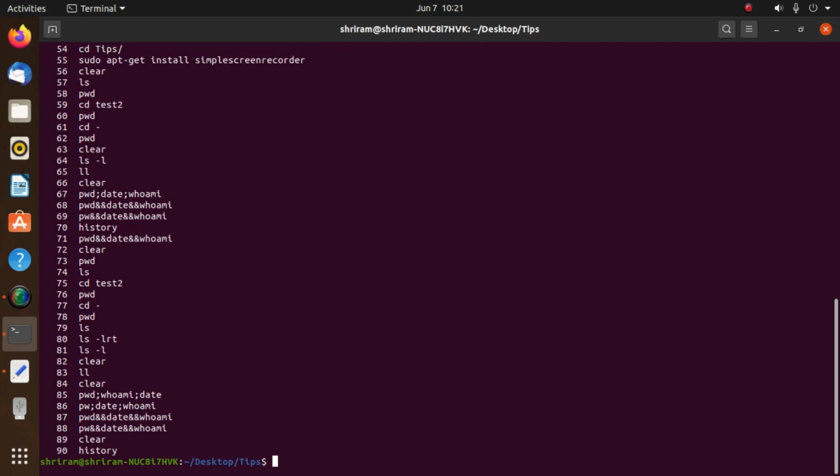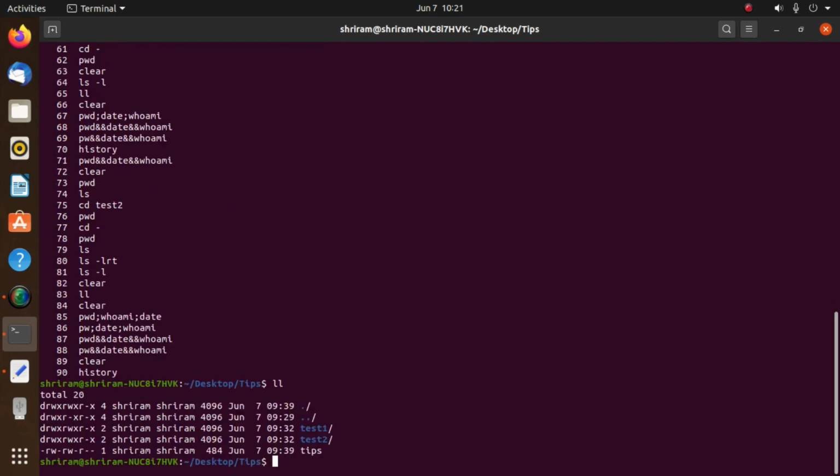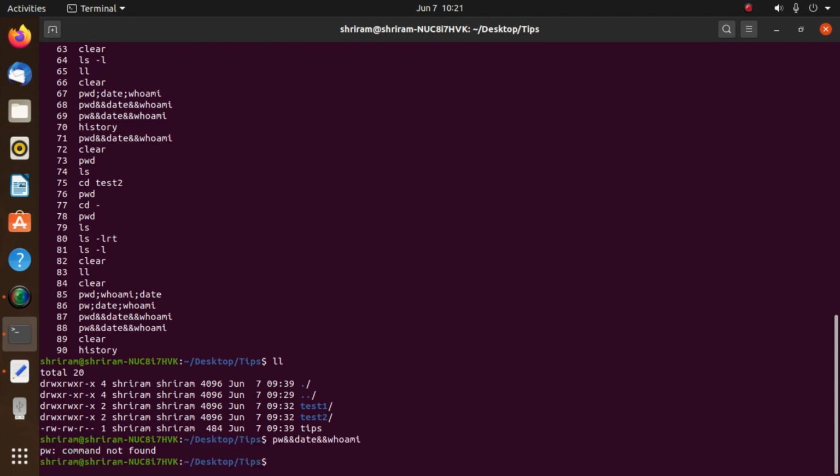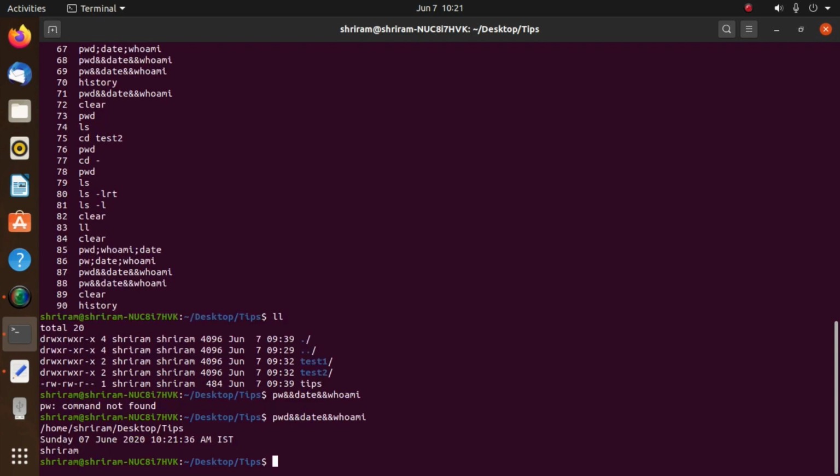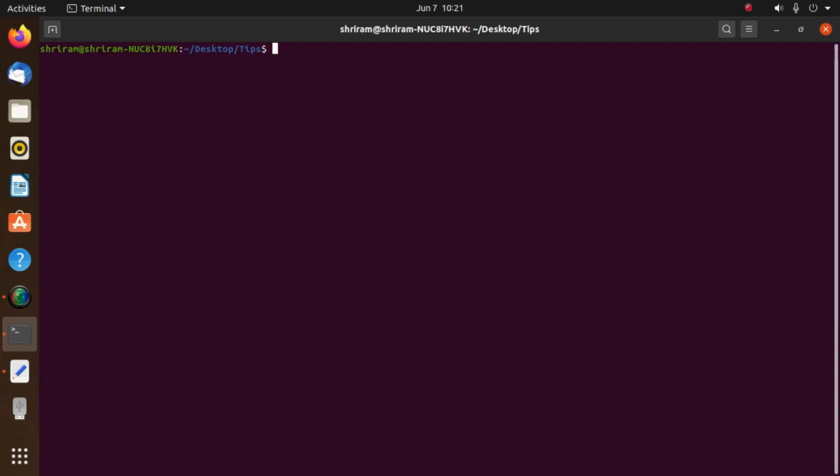Now we go with the historical command details by typing history, but there is another way to do it. That's called reverse search. When you do a control R, you can see that right now. When you do a control R, if you just type pw, it will list all the commands that start with pw. You can see that right in front of you. I just typed pw and it pulled out pwd. So control R will get you the reverse search. Whatever commands you have typed, it will all be done there.